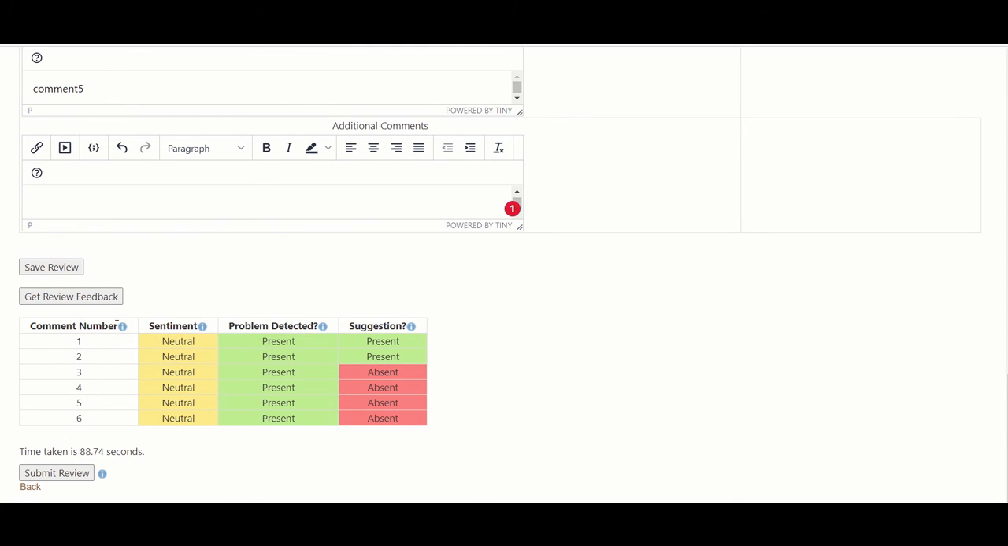The comment number header, we have info tooltips here for you to read. It's the comment number from top of the form. The sentiment header, this is the tone of your comment, if it was a good tone or a positive tone or a neutral tone or a bad tone, negative tone. That's what this header's for.